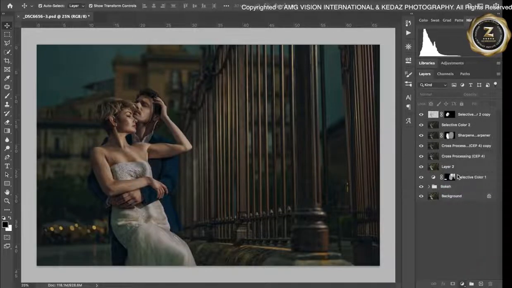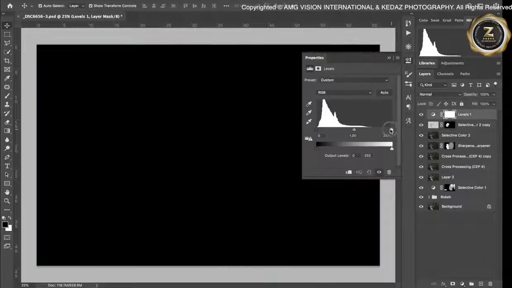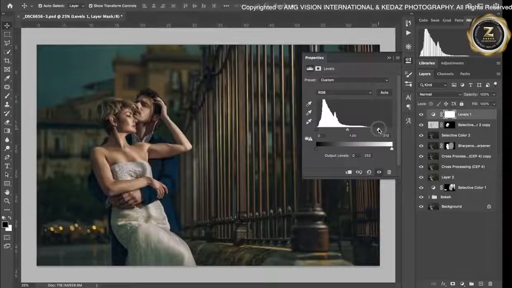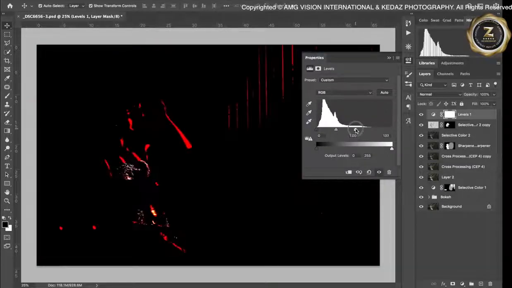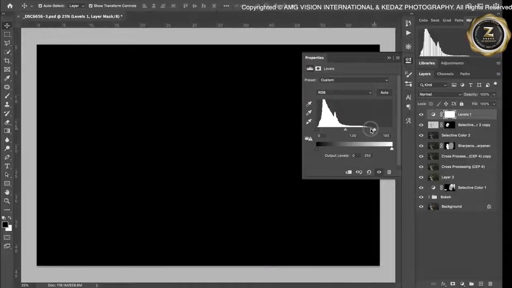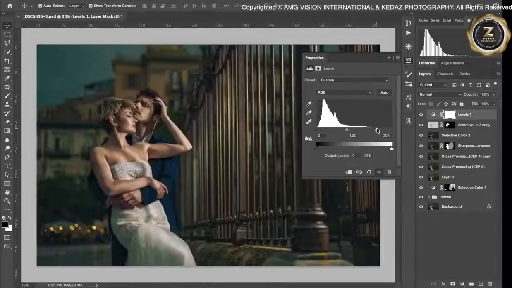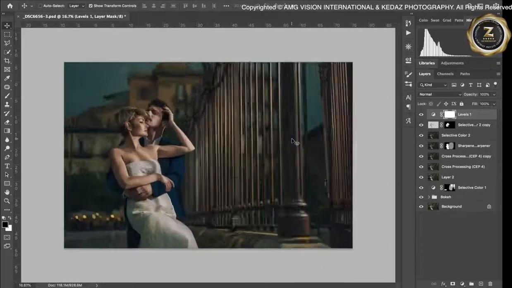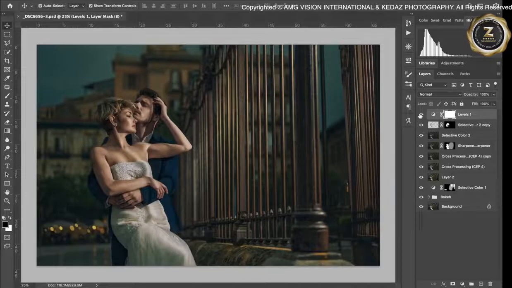Okay, so let's check the levels. Let's levels. Okay, so check the levels and check the exposure for the highlight. Like this. Okay, I think it's too bright. Okay, lower a bit. Movie is like a little bit darker, low key. Okay, low key and dark. The photos. Okay. Good.